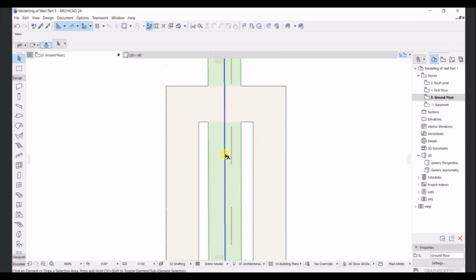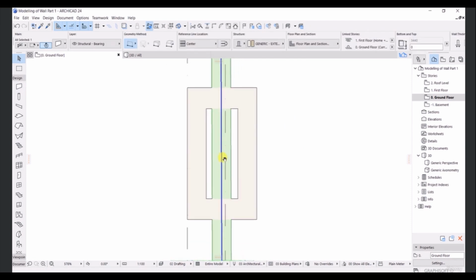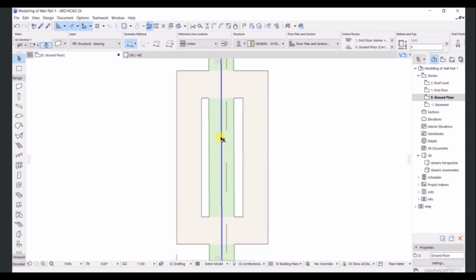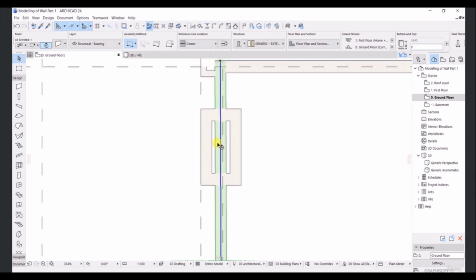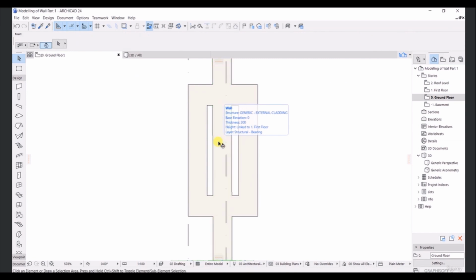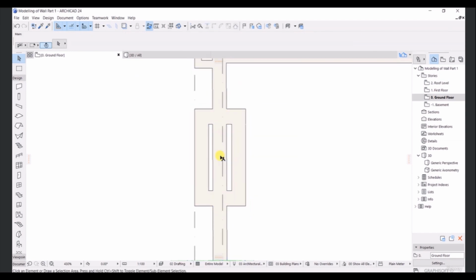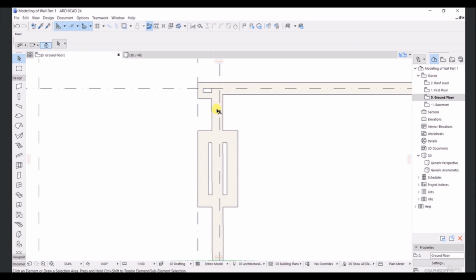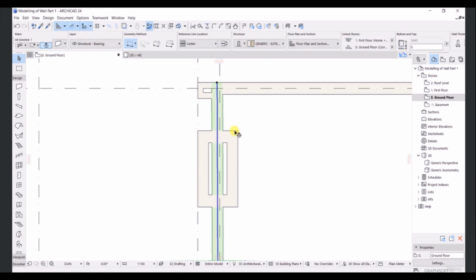Okay, so now that we have created this, right now we don't need this part here, as you can see in this wall. So we have to delete this center part here. Let's see how we are going to do that. We press escape, and now I will simply select this wall here, and after that I will drag this one to this point. You can see that this part has been removed.